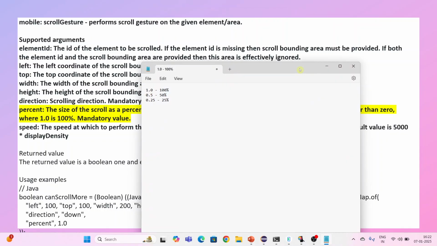You can also provide a value like this, so it will be 85%. This is how we can provide the percent here. Suppose you want 50%, just give 0.5, that's it.